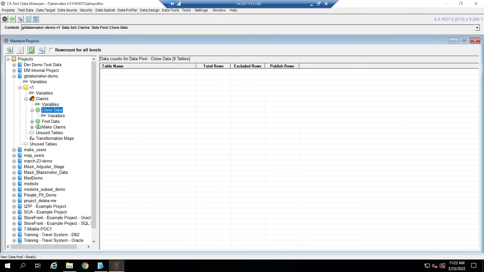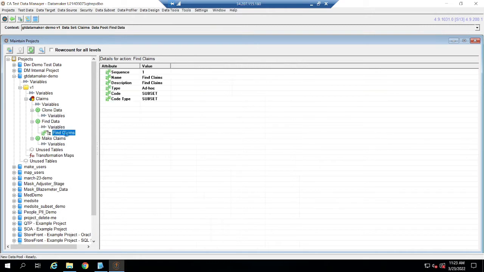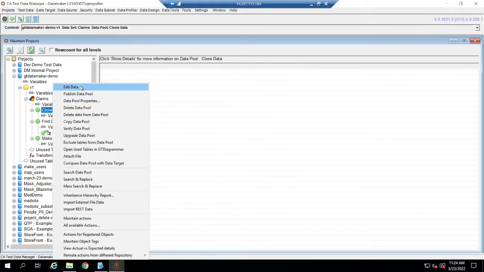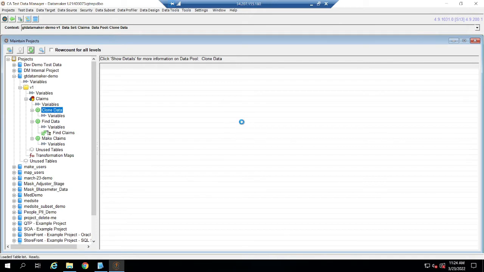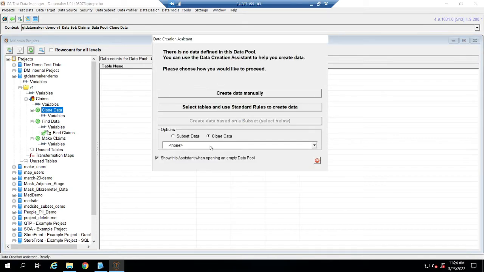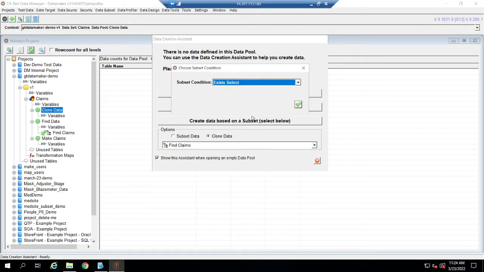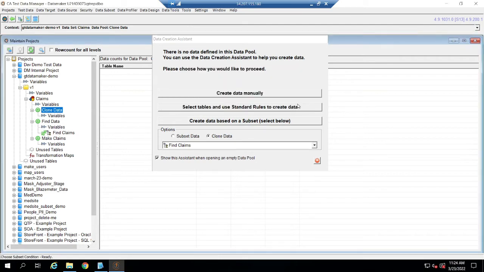Now, here in cloning data, we're going to use the same subset as we did before. I'm going to right click. I'm going to say edit data. And this time we're going to clone the data instead of subsetting the data. And I'm going to use this find claims. And I'm going to create the rules like before. Now we're going to do existing.